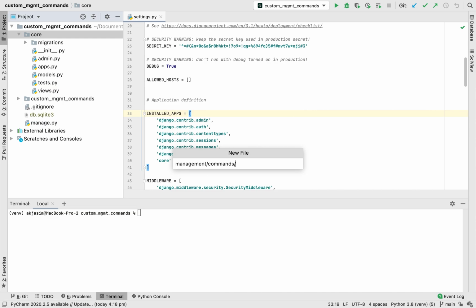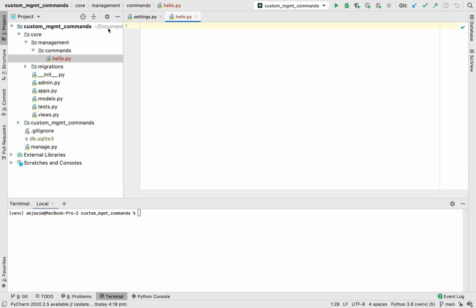Now the file name would be exactly the command name. So for python manage.py hello, the file name should be hello.py. I'll quickly recap once again. This is the core, my application. Inside that I've created a management folder, then a commands folder inside that, and inside that commands folder I've created hello.py. With this setup I can have that kind of custom management command, python manage.py hello.